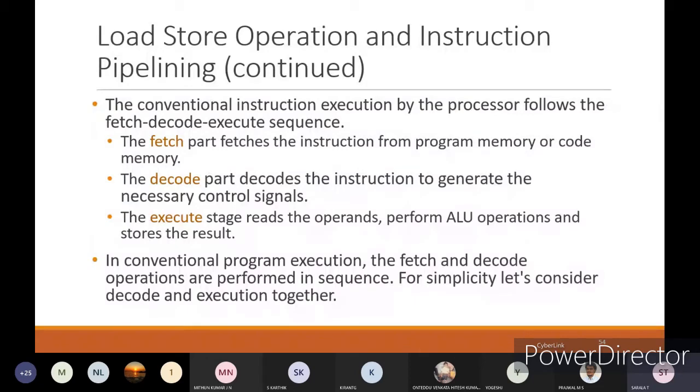The decode part will decode the instruction to generate the necessary control signals. Whatever instructions we have got, with respect to that we have to decode them, meaning what operation has to be done. That decode operation will be taken.